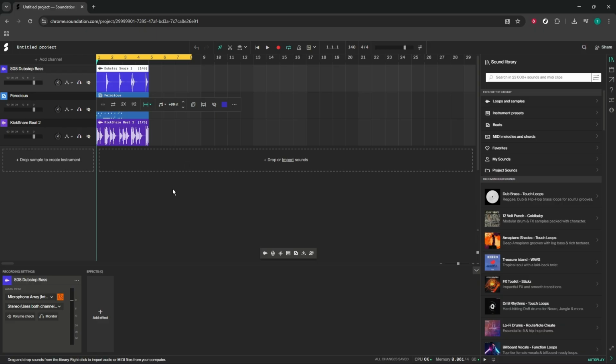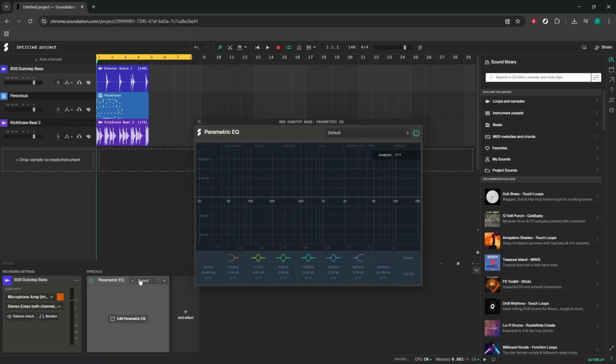Finally, refine the mix. Insert a parametric EQ on your snare channel and cut the lows below about 200 Hz so the snare doesn't fight the kick's low end. This simple cleanup tightens the groove and prevents muddiness.